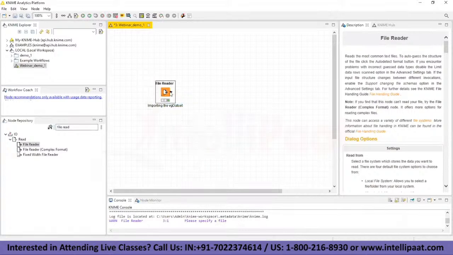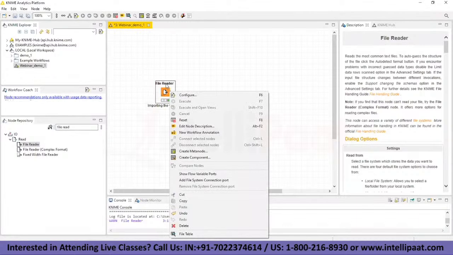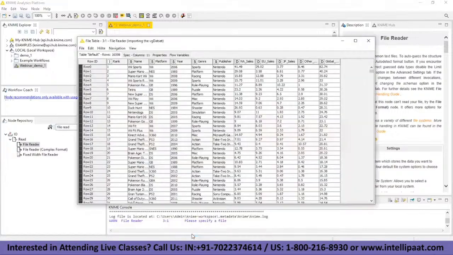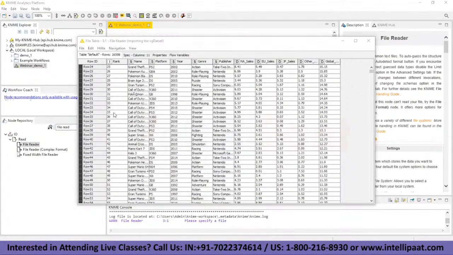So guys, the moment I execute it, the traffic light status has changed to green, which means that the node has been successfully executed. Right now, just right click on it, and after that you have an option called file table. The moment you click on it, guys, you will have your data file available.